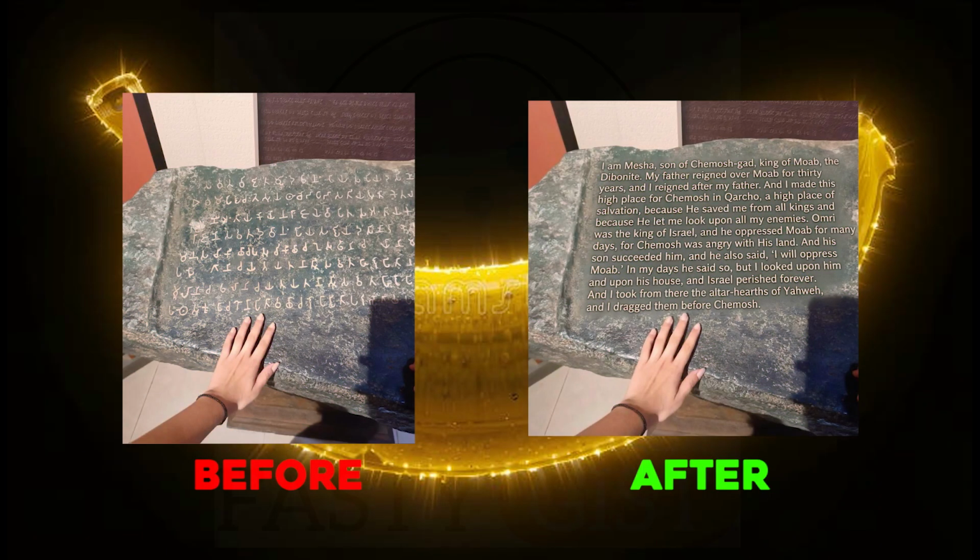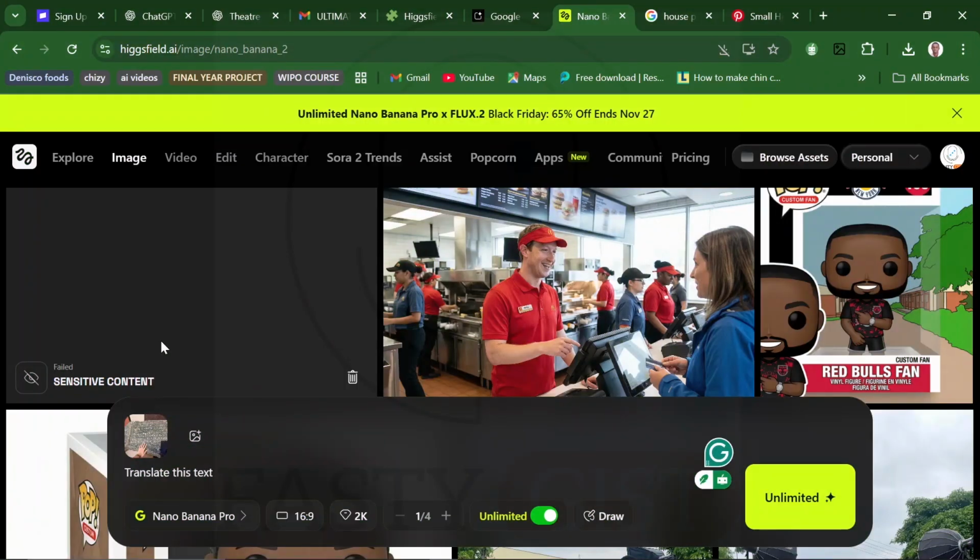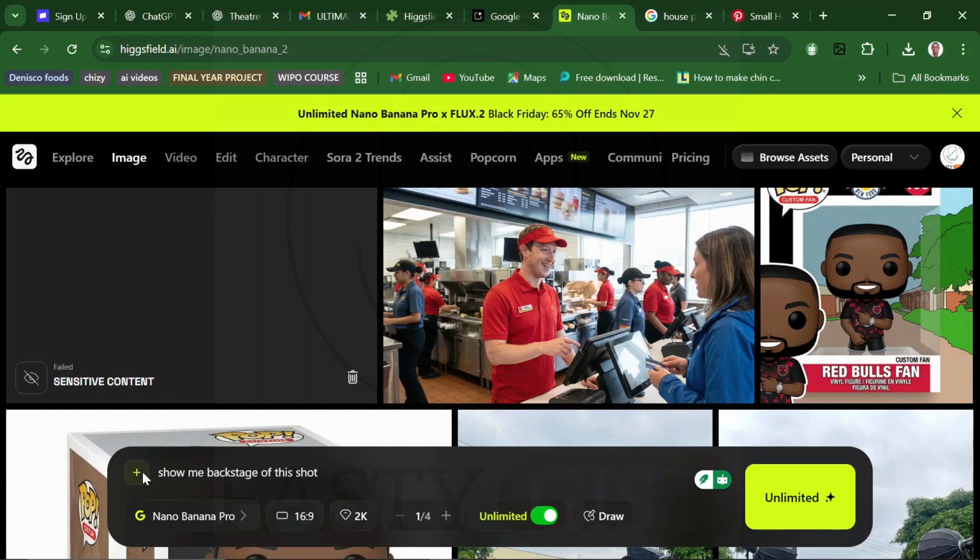Wow, this is amazing. As you can see on your screen, it has successfully translated the text on the image to another language. This is amazing. Let's generate our third image. Import an image, and it will show us the backstage.